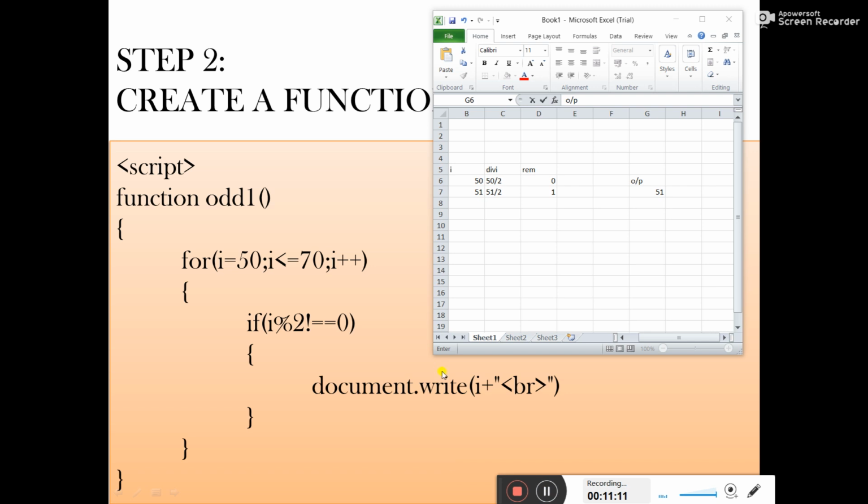Then after that it will come out and come here, and will increase the operator by 1 again. So the value of I will be 52 now. After that it will check the condition: 52 is less than or equal to 70. The condition is right. It will come inside and check if 52 mod 2 is equal to 0 or not.